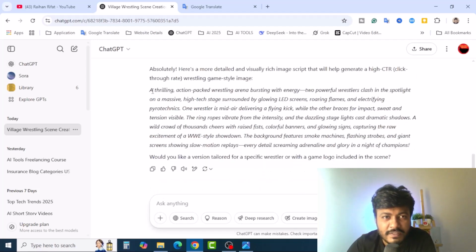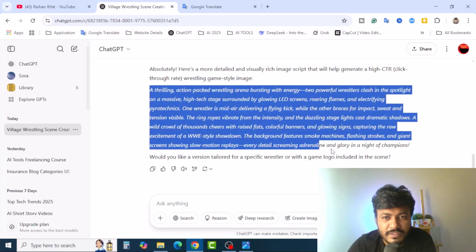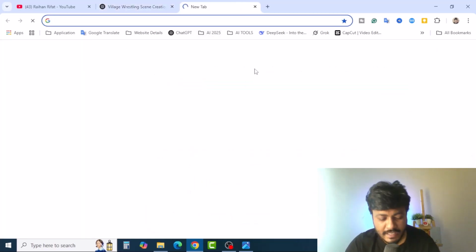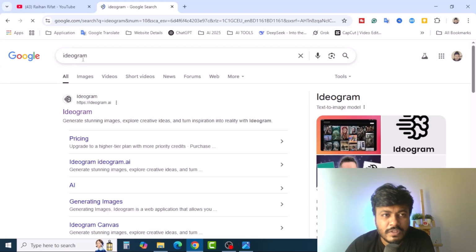Okay, here you can see it's a 3 action pick. So this is the complete script over here. Let's copy the script, and I'm going to use another tool called Ideogram. Search on Google for Ideogram, and this is Ideogram, a text to image generator.